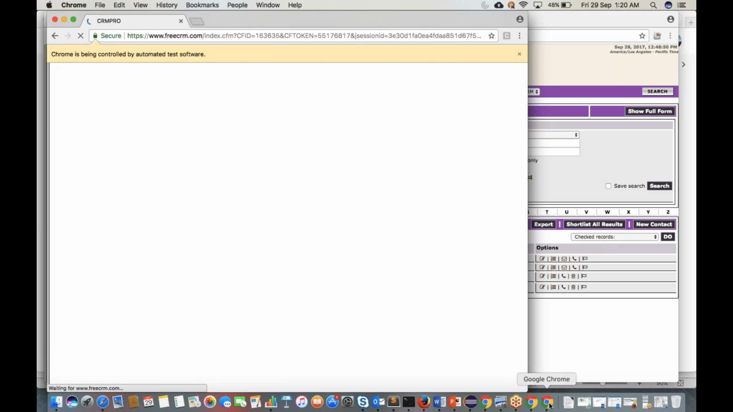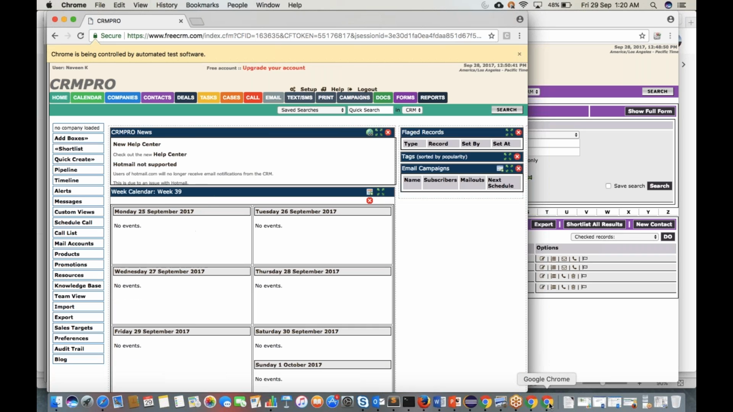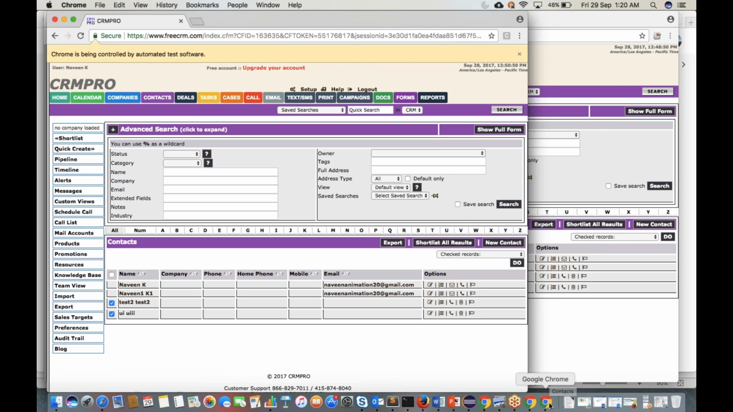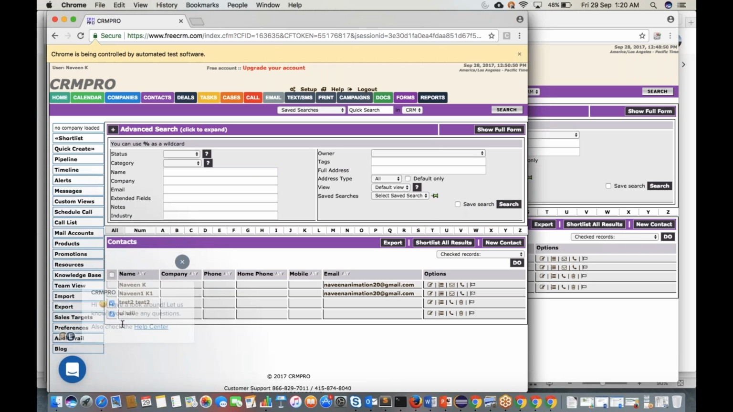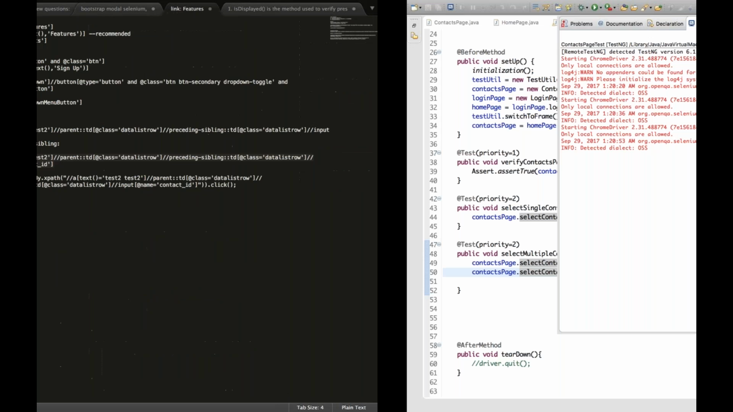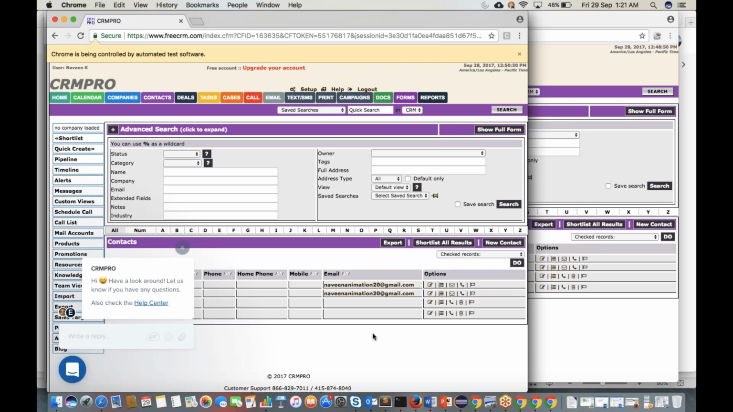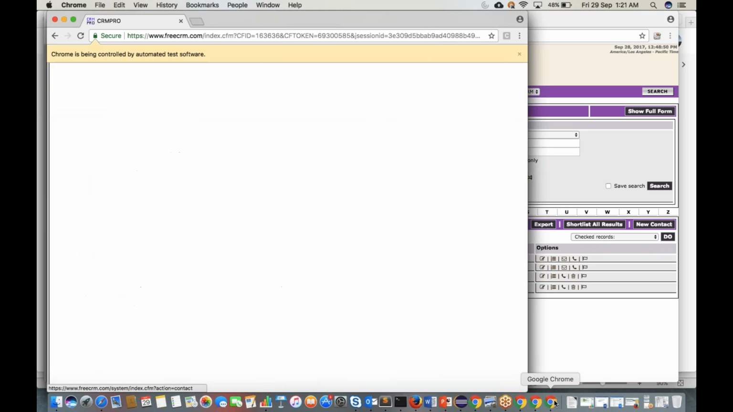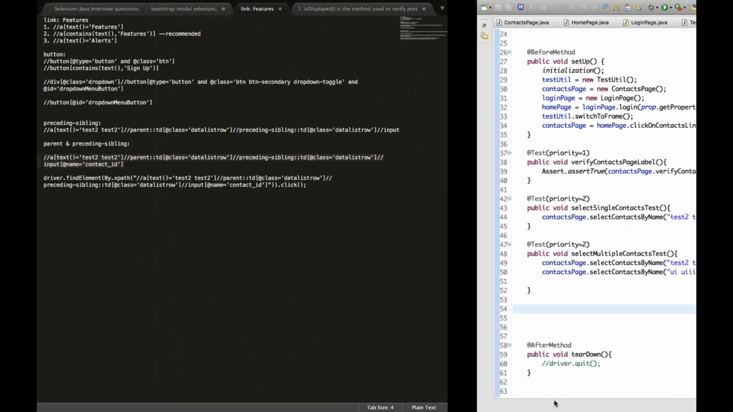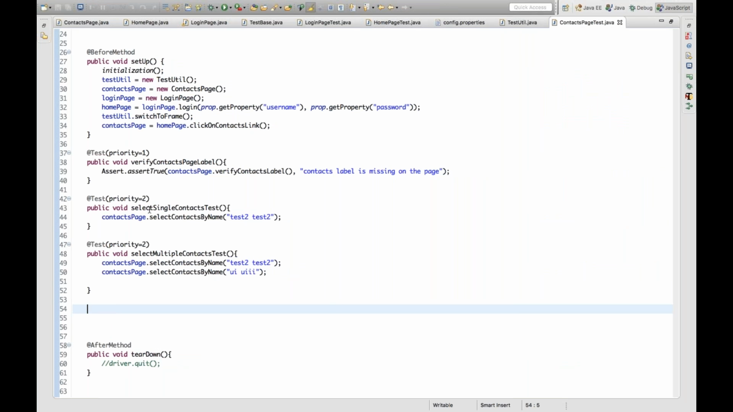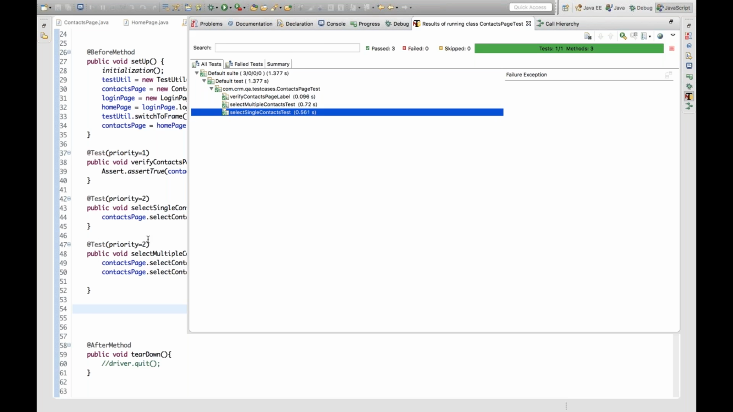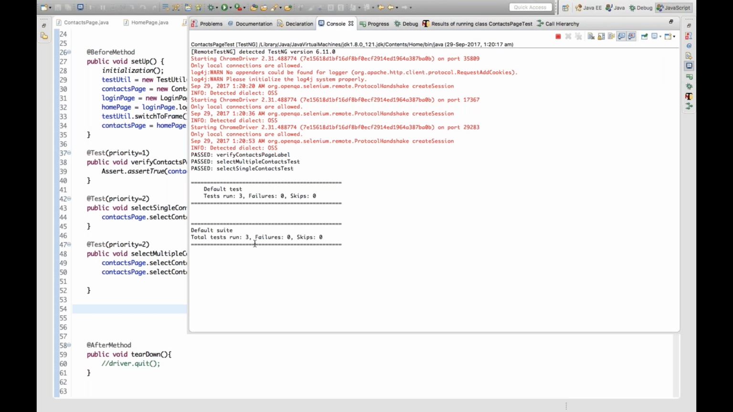Login, and then it should select both the checkboxes. Contacts, and see both the checkboxes are getting selected, right? And yeah, that's it. Okay. So guys, this is how we are writing the test cases. Oh, third test case also running. Yeah, we have three test cases actually. 1, 2, 3. So all the three test cases got passed.